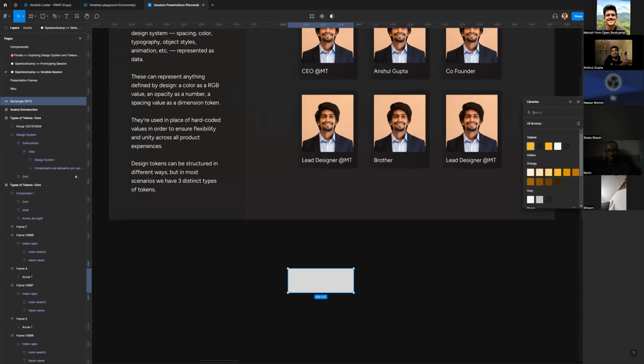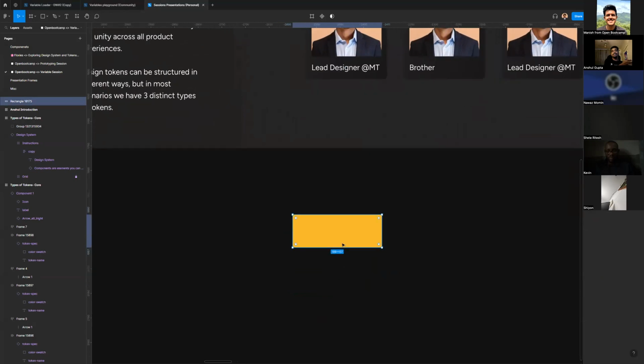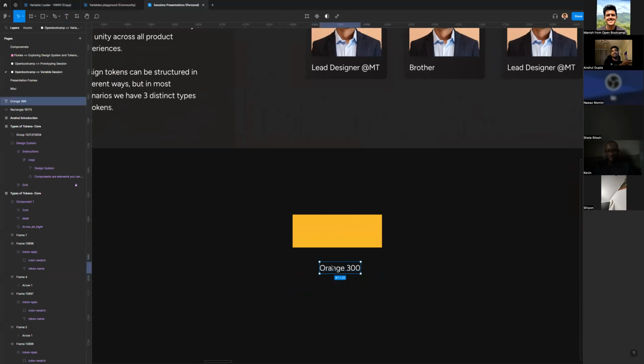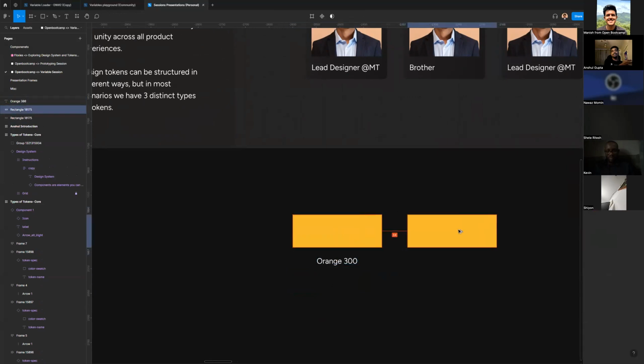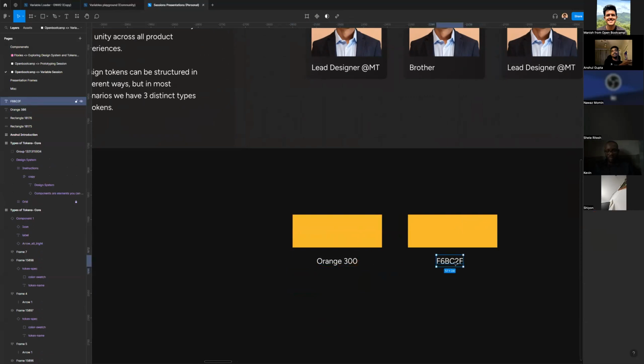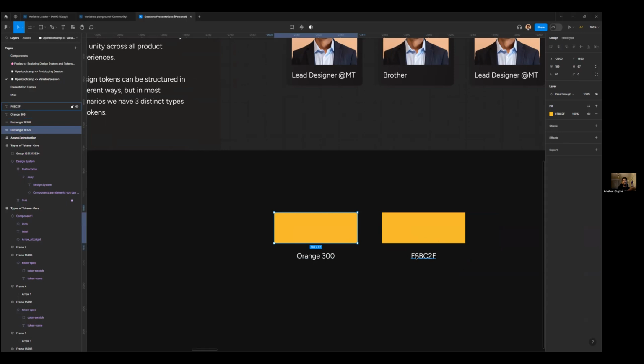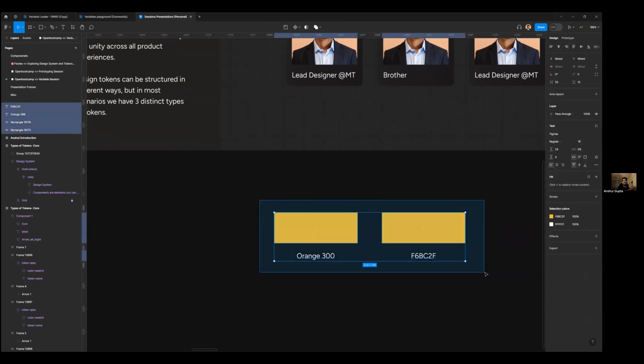So let's have this orange color, right? What we can say is this is orange 300. We can even have this hex code, right? This says that this color is this hex code. We can even name it orange 300, right? So you can see that one single element can have multiple names, right? And this is where design tokens come in.